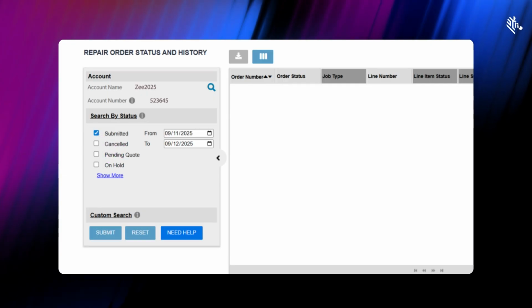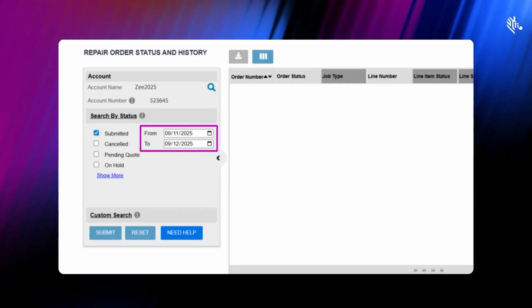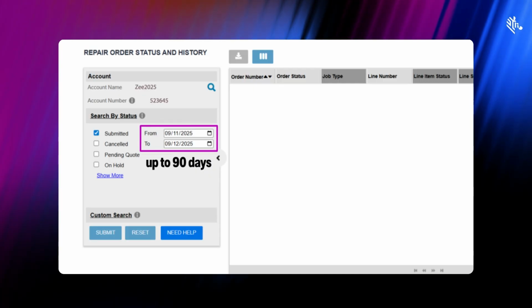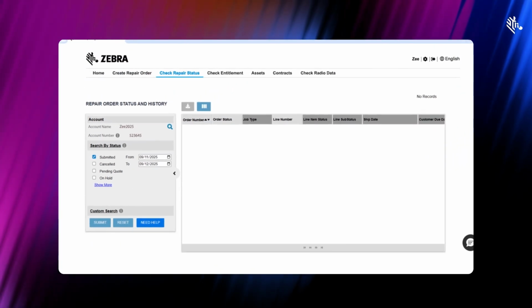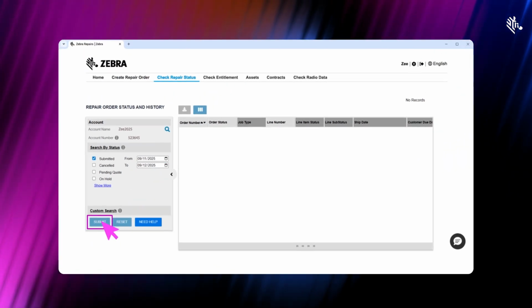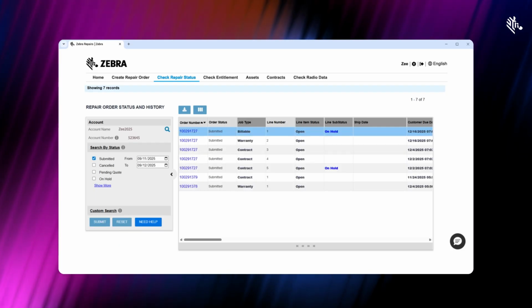Z makes sure the date is within 90 days. When searching by status, the portal shows up to 90 days of repair orders. After picking the dates, he can click Submit. Z can export the search results to a CSV file or manage the columns displayed.